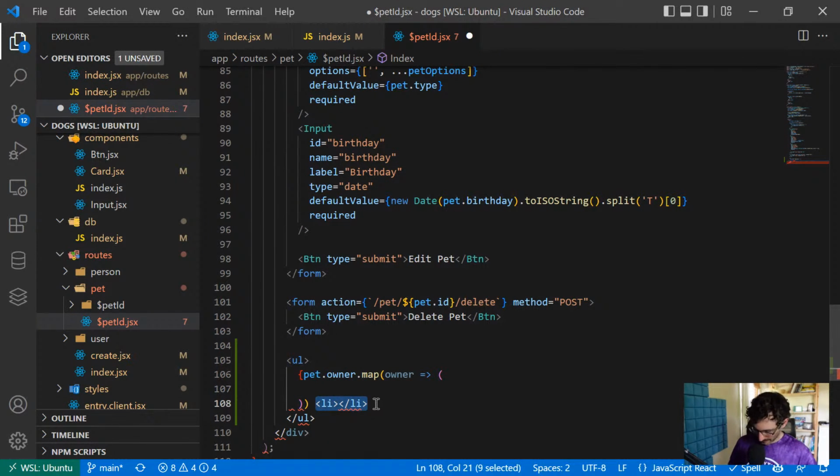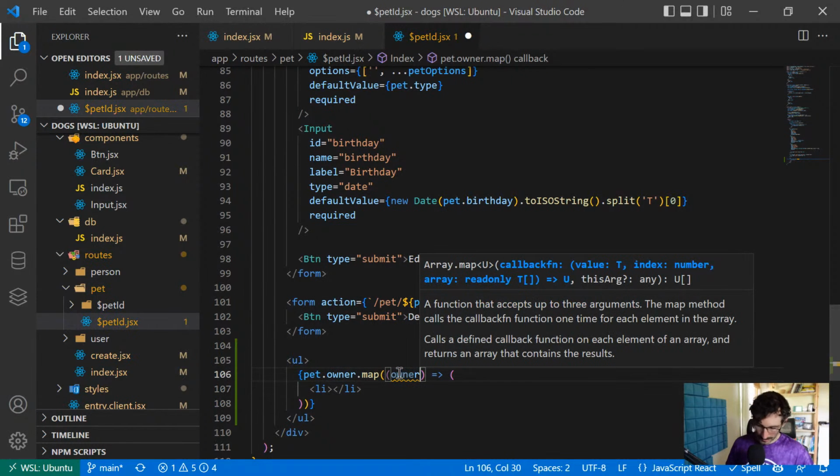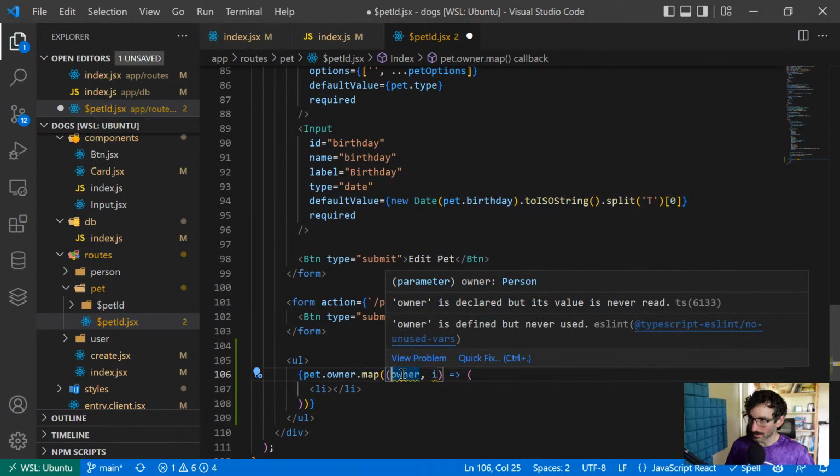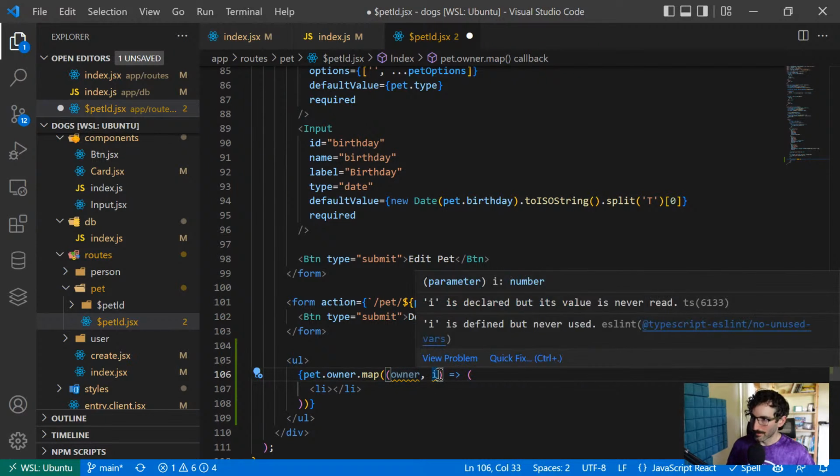Okay, we're going to put the list item in there. We can close that off, and then we've got the owner. I think for now, I'm going to do the owner and the index. Well, the owner should have an ID, right? Yeah, it's a person.